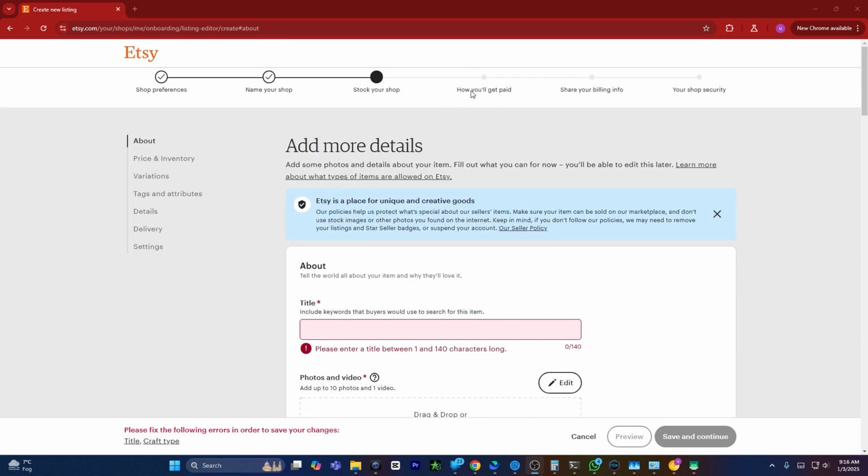And after that you have to give your payment information, how you get paid, your PayPal, or you can give your bank information where you'll be getting paid whenever your product gets sold, and share your billing information where you have to confirm your banking details from the previous option.